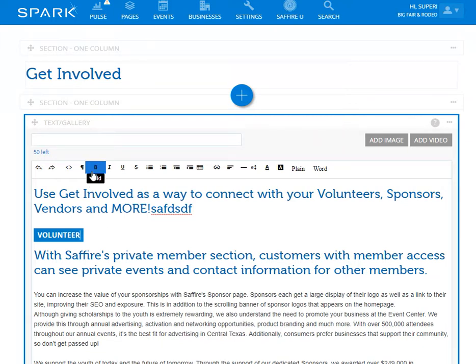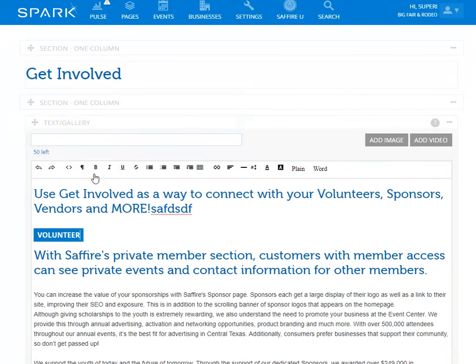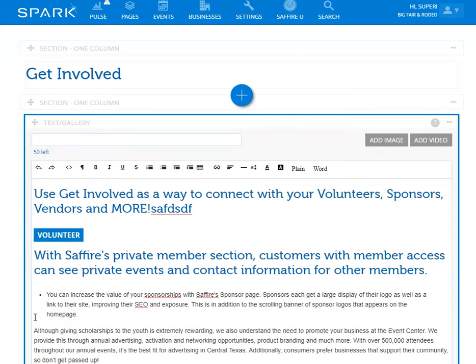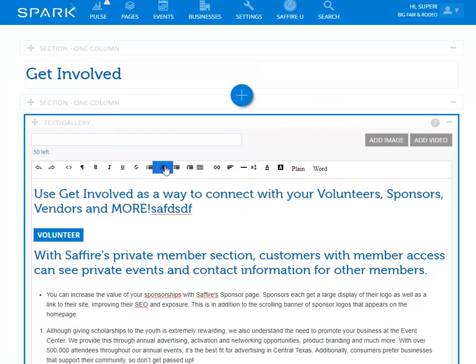Moving forward here, some of these other options you've probably seen before in Word, but we have a bold option for your text, italicize and underline, as well as strike through. We also have the ability to add in an unordered list, and that just adds bullet points, as well as the ordered list, but that adds in numbers. You also have the option to outdent or indent any text you have, as well as adding in a table.